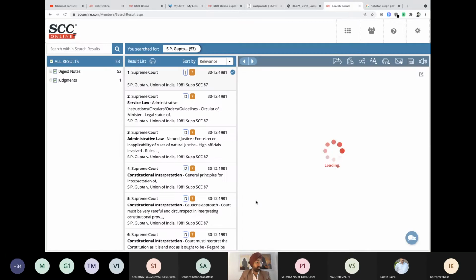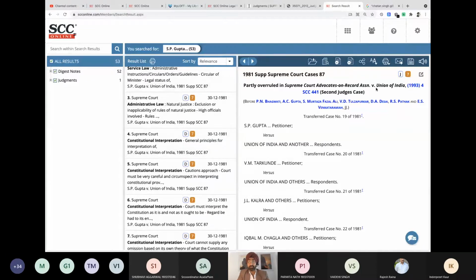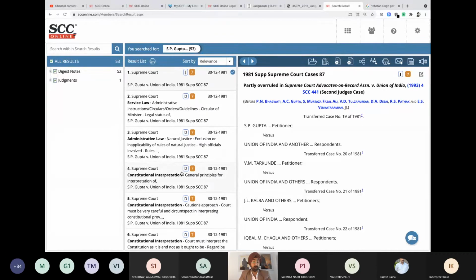Now, some of you would have been in the state of mind that this judgment has been overruled, so I should not be citing this judgment. Do I see red exclamation marks over here? No. But on the top, it says partly overruled in Scora versus Union of India. So how do I see which points of law have been overruled?